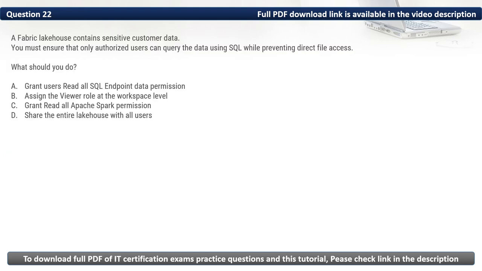Question 22. A Fabric Lakehouse contains sensitive customer data. You must ensure that only authorized users can query the data using SQL while preventing direct file access. What should you do?